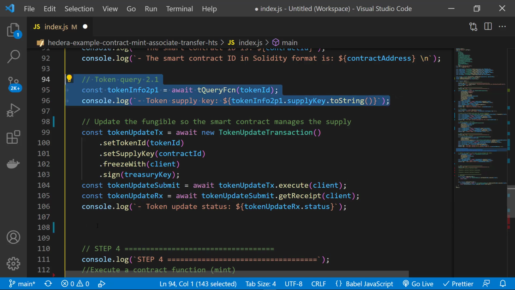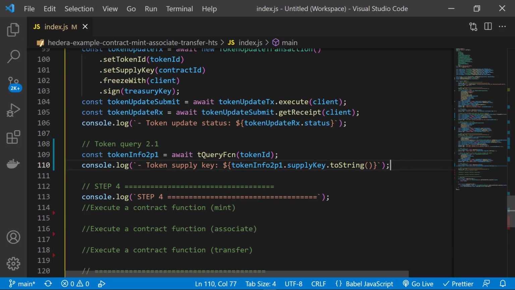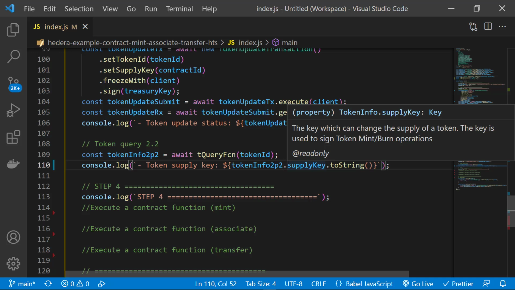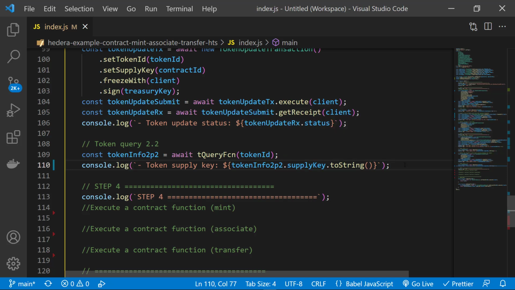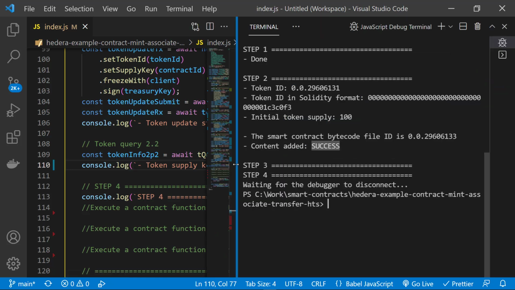All right, and now we can do another token query. I'm just going to reuse some of the code that we have from above. And we'll call this one token info 2.2. And this will help us verify that the contract will be the new supply key for our token. So before we get to step 4, let's run our code and confirm.